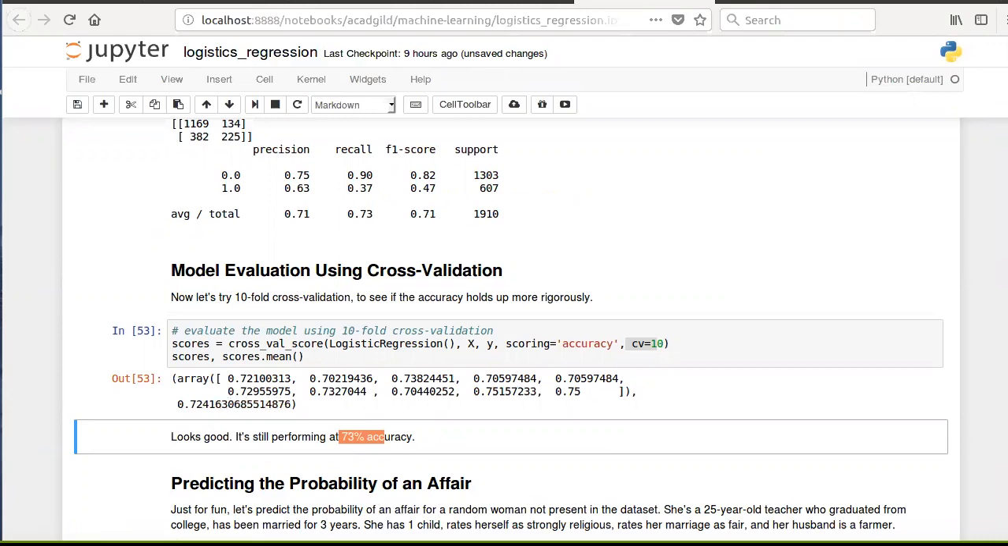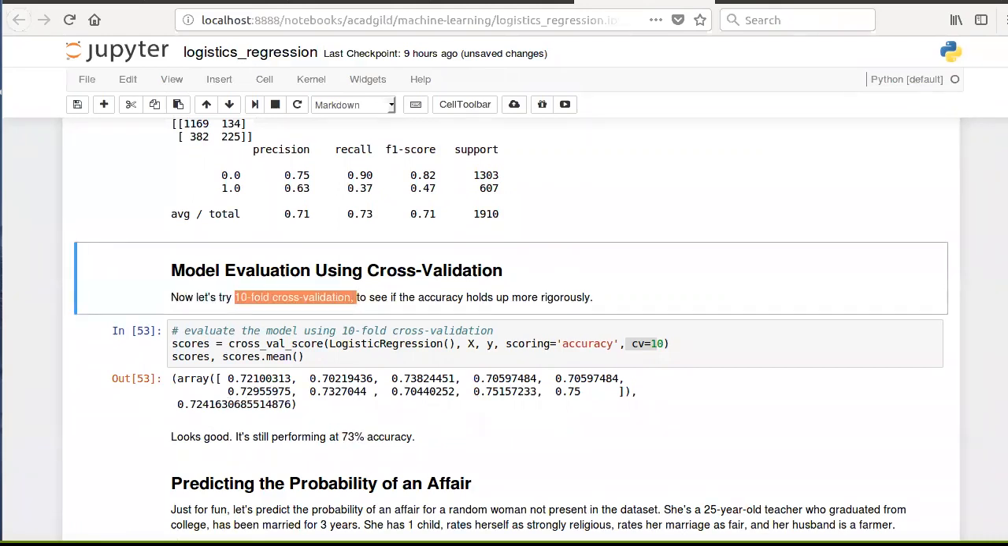Okay, so this is what we call k-fold cross validation. The value of k is 10 here, so we call it 10-fold cross validation. Like that, I can choose any number of k values. Okay, what is the disadvantage here? The only disadvantage is the training time.